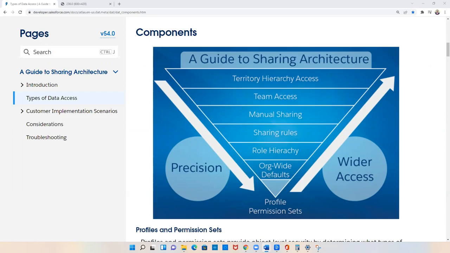Hey everyone, in today's video, I'm going to give a high level overview of the security and data access in Salesforce. When speaking with many Salesforce newcomers, this topic often seems to be the most difficult to understand. I myself found it very confusing and it took me a while to learn.